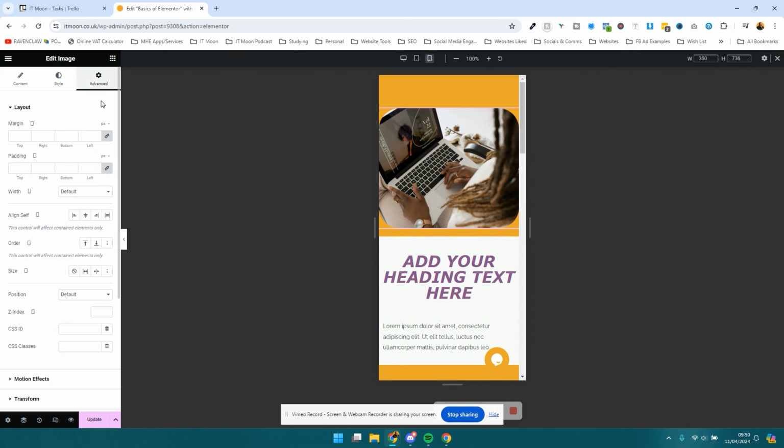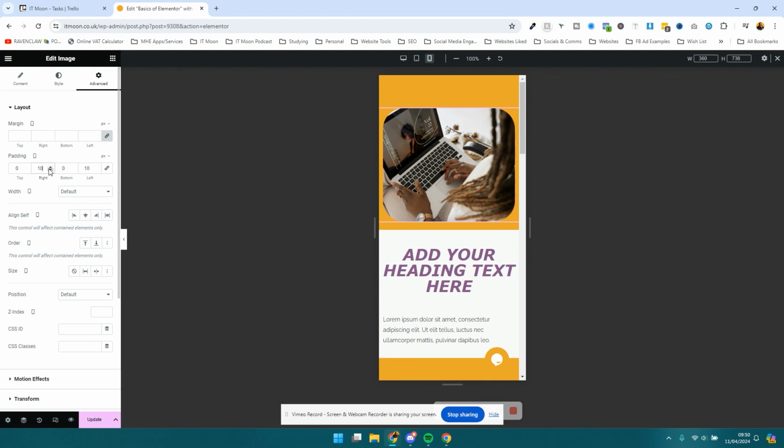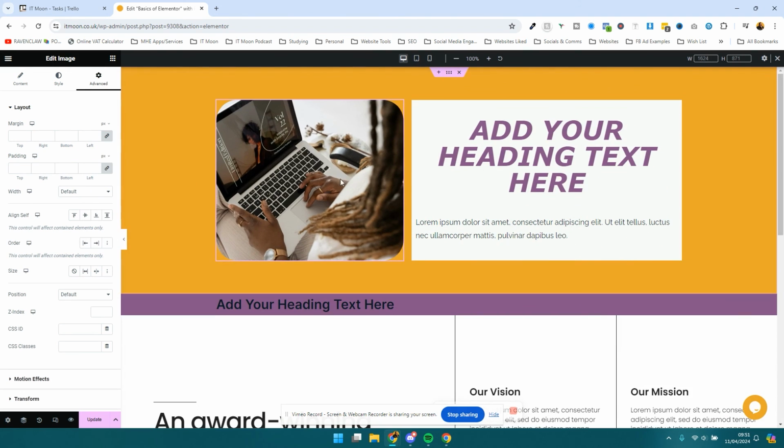It is like this on the mobile. Well, that needs some padding. It looks way too near the sides. So I might say, right, I want 10 padding on the left and 10 padding on the right. Just get it away from the sides. But again, there's that mobile icon there, which means it's not edited the desktop version here.